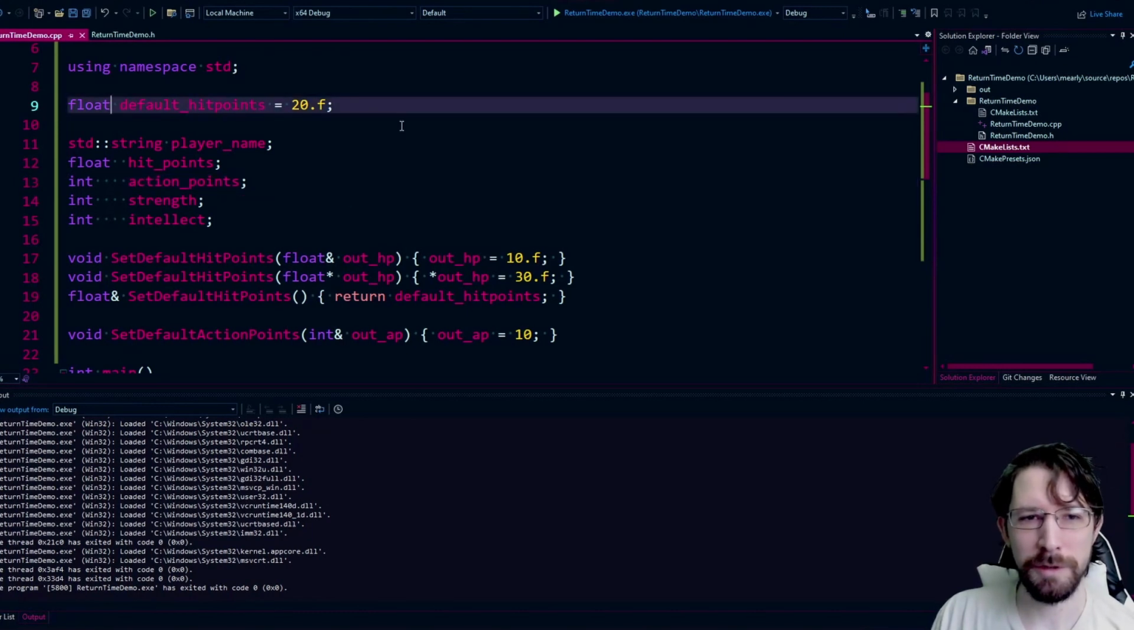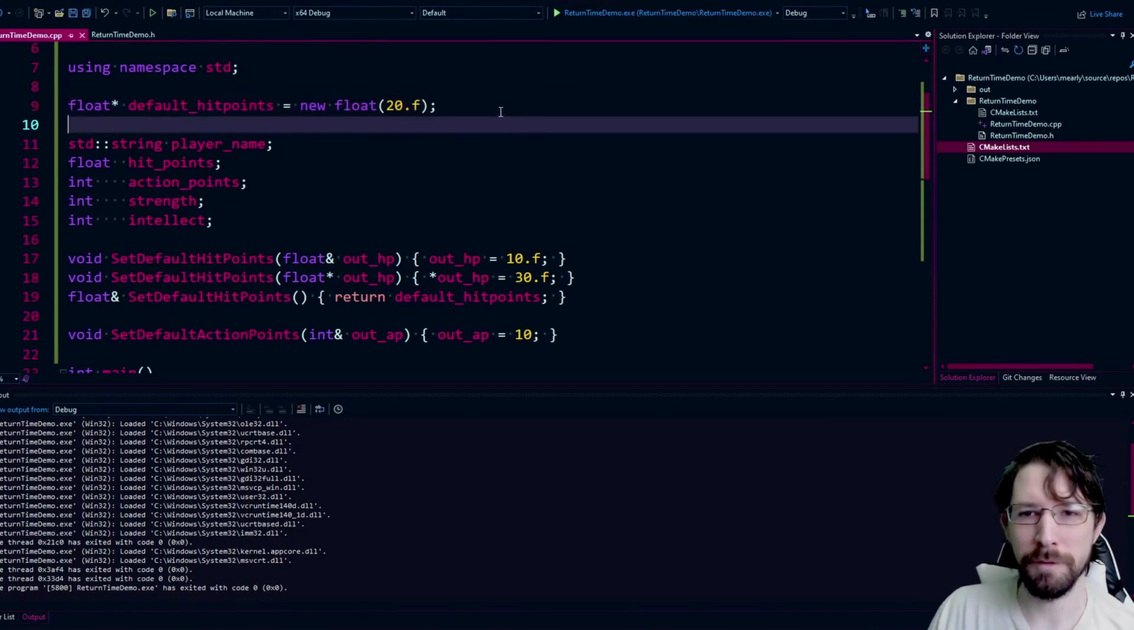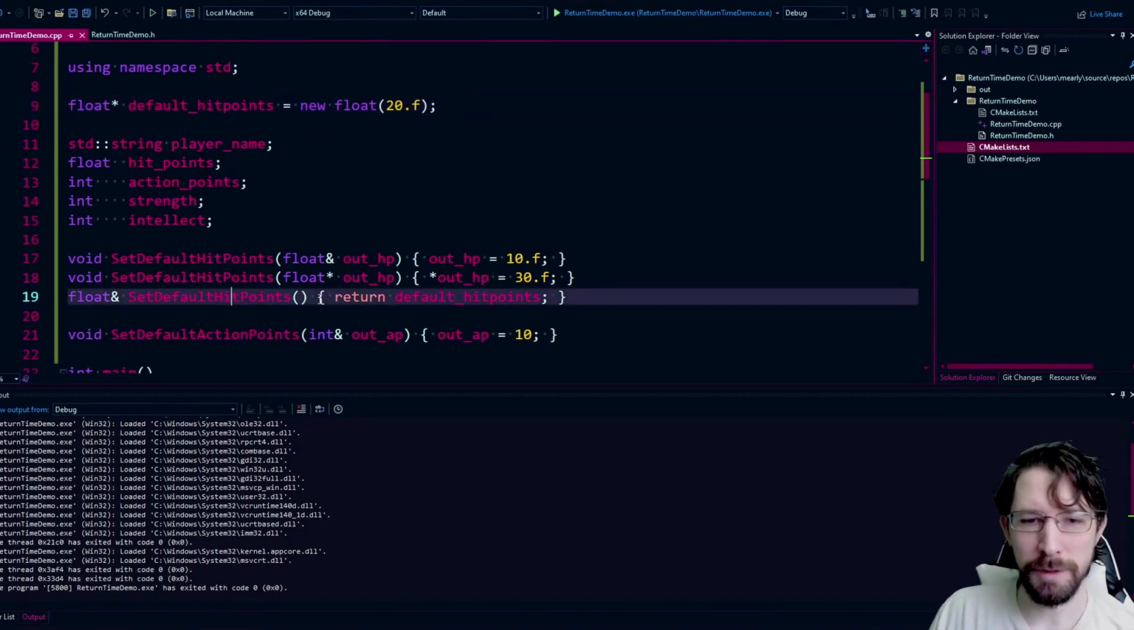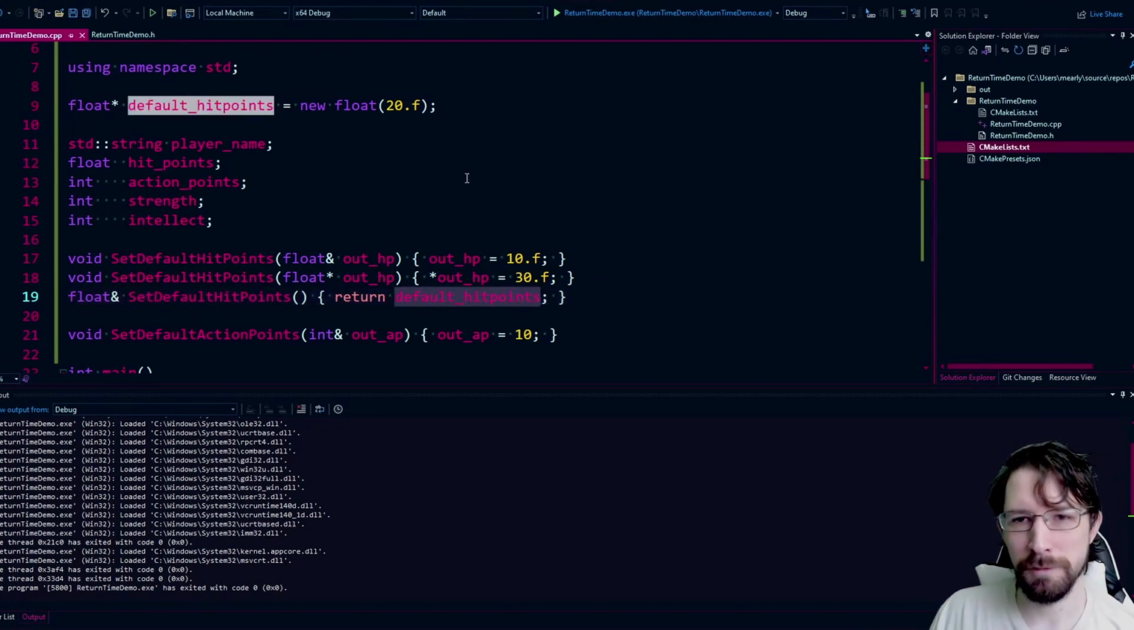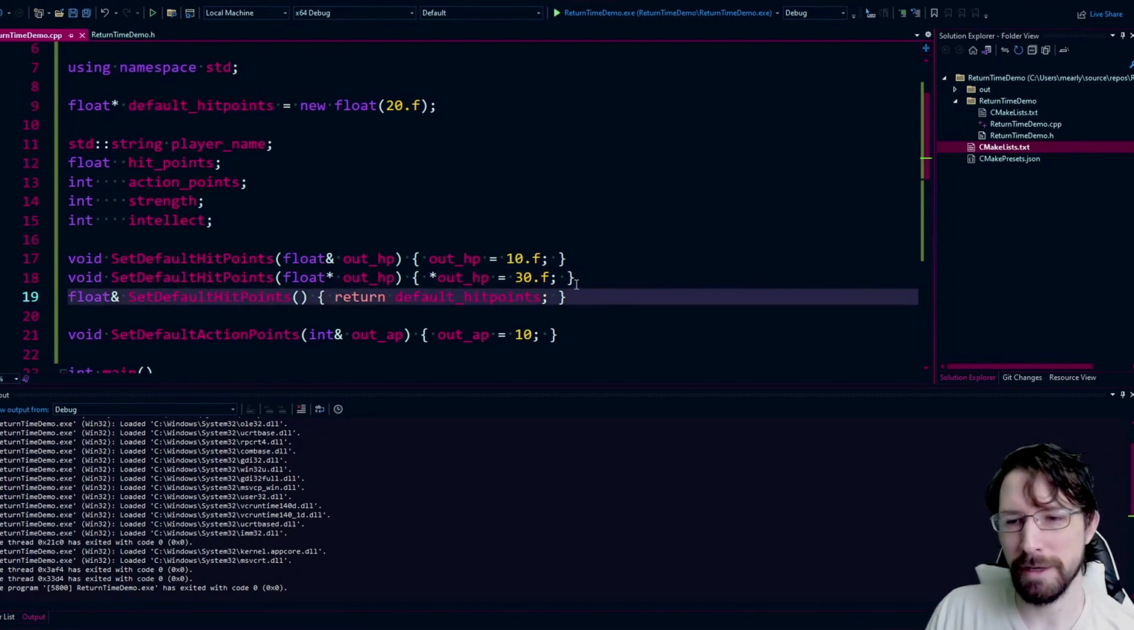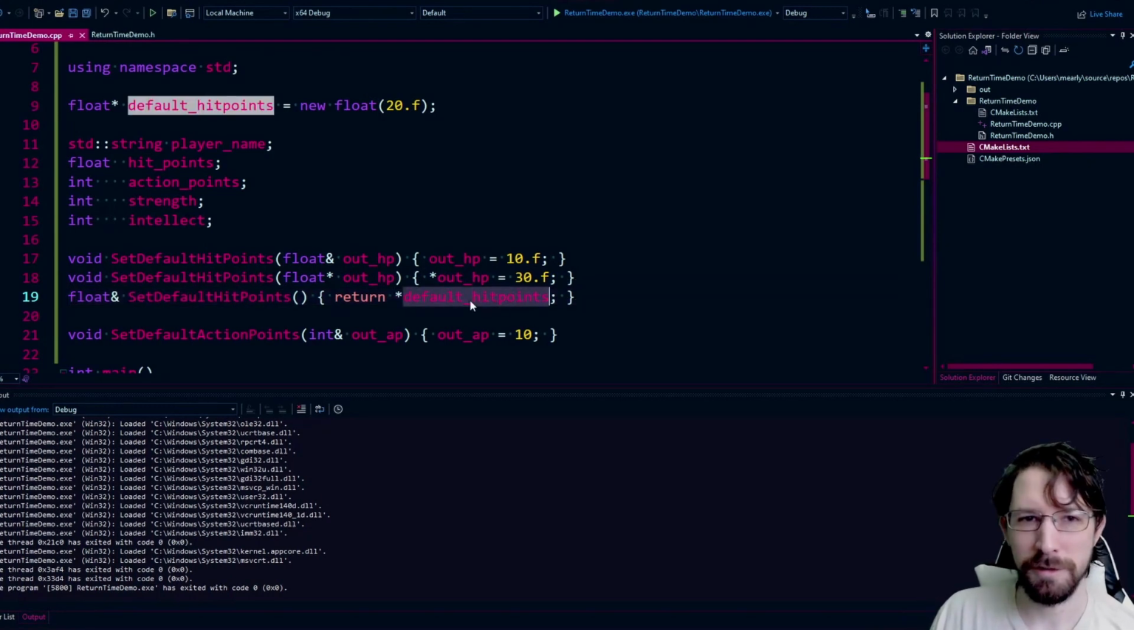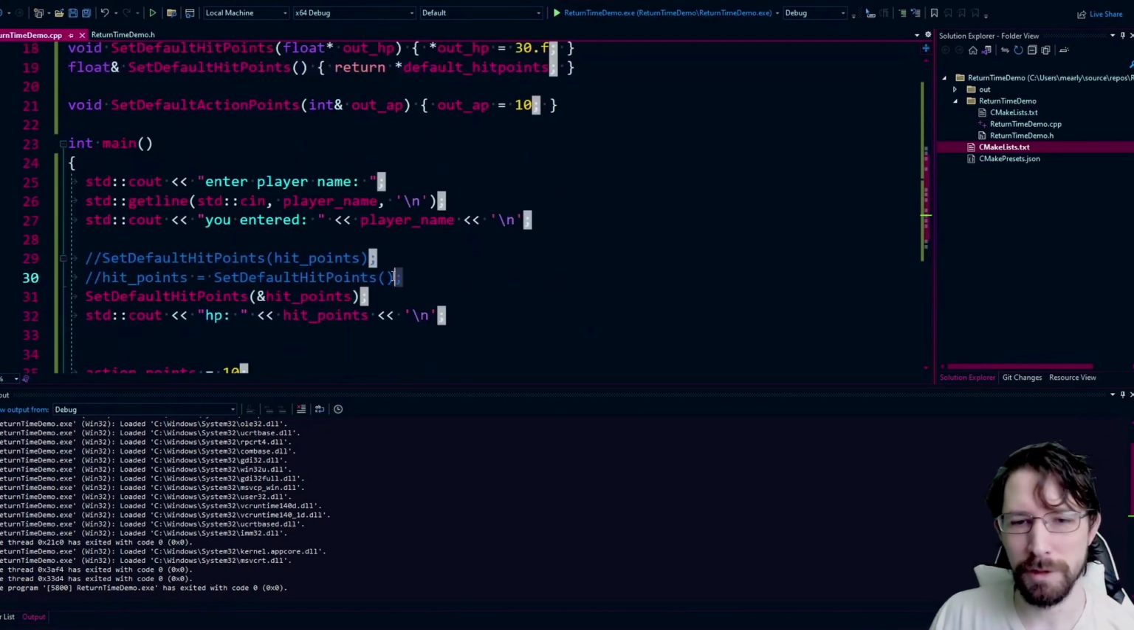So we could mess around with this a little bit more. We could say it's a float pointer, and let's set it equal to a new float 20. So it'll do that at the startup. Can we still return a reference to it like this? Not quite. But what would we have to do? I think we put a star in front of it to dereference this, and then we should be able to do it. That might work.